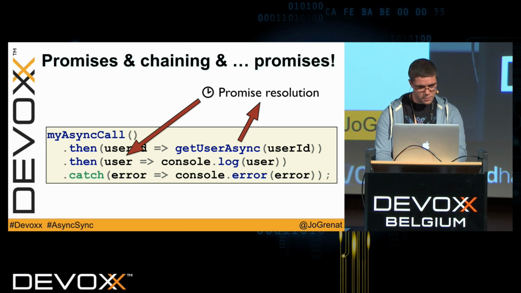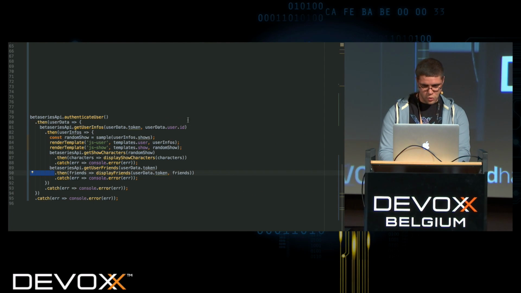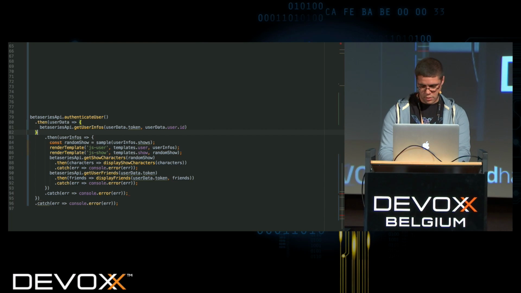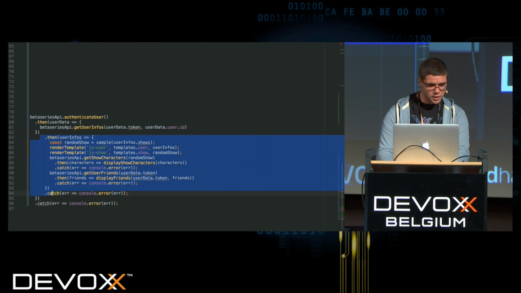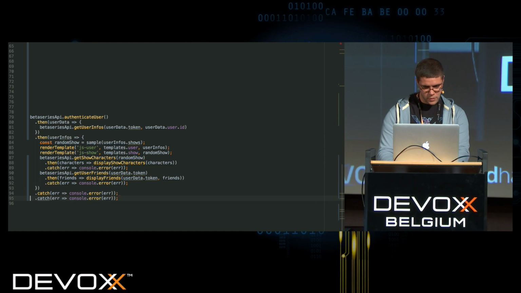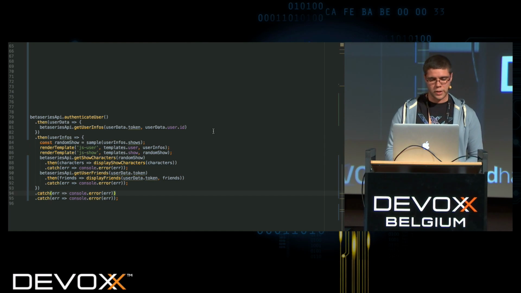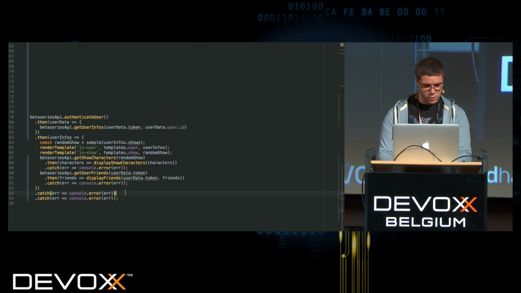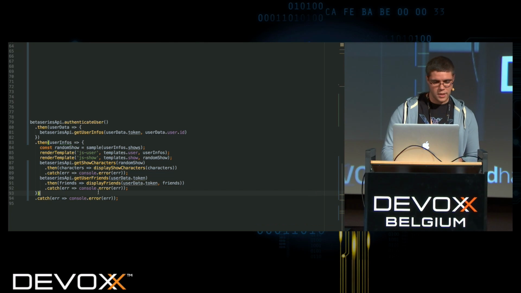Okay, let's use that. Right here, we have this call. We can just return it instead of consuming it right here. So let's just close that, and we can reduce the indent right here. Another thing we can notice is that we have two consecutive catch. It's useless, it's redundant, so we can just remove that one. That's better. Now we have less indent.